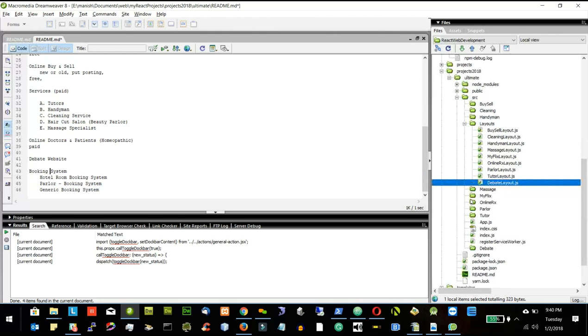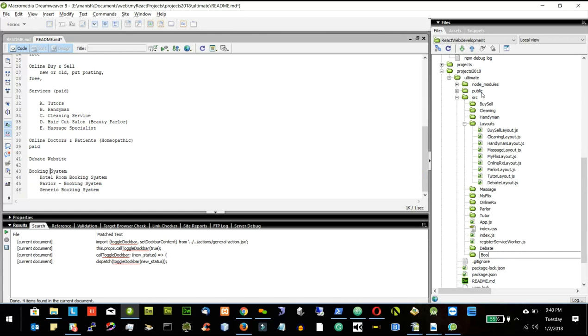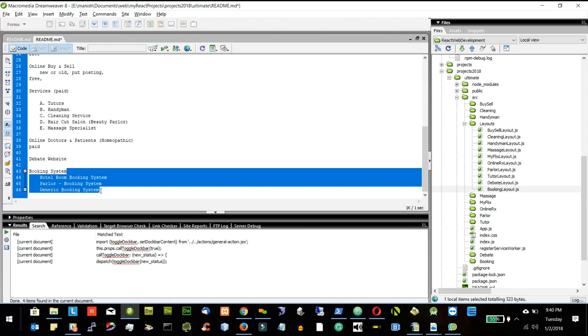So it's good. Let's make that also a new folder. I will name it booking system. Booking, only booking. Let's create the layout, booking layout.js. Okay, station booking, yeah. So a generic one. We have a lot of booking systems. Once we build one, we can use it for other purposes also. True, station booking system and all, right.